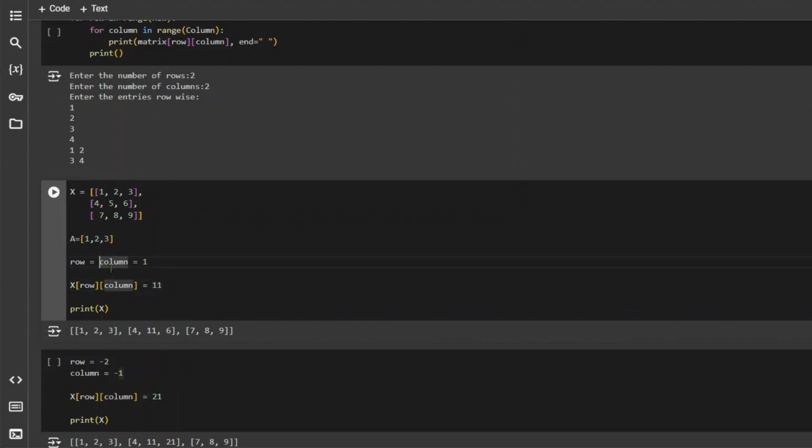Okay, so what you are saying essentially here, row is equal to column is equal to 1, that is x of 1, and in the second square bracket also it is 1, that I want to make 11. So you are saying that you want to change first row and first column to 11. It was 5 initially, it has changed to 11.